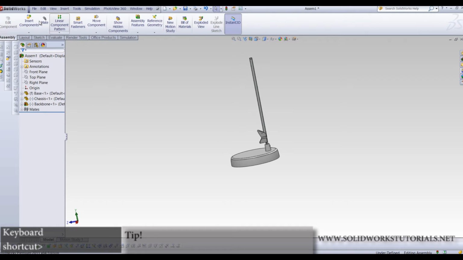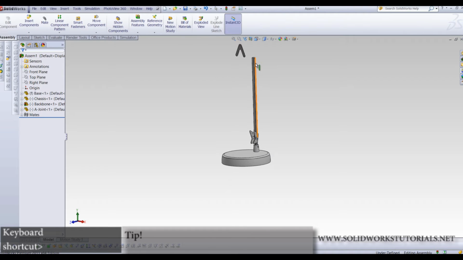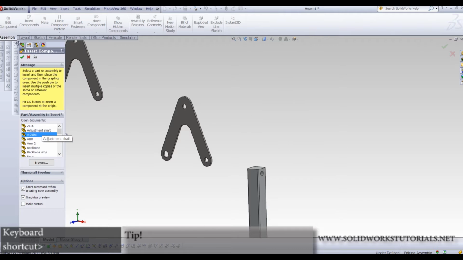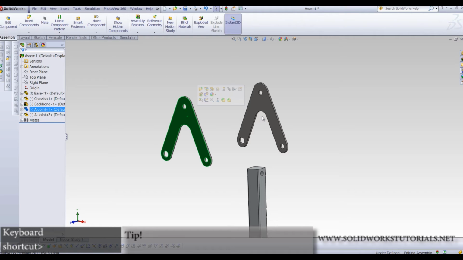The next part we're going to insert would be the A-joints, and we need 2 of them. So, what would you do if you need 2 pieces of one part? Either you repeat the procedure like this, or you will be lazy like me and hold the control key down and drag that part. Let go of your mouse, left click first, and then let go of the control key. Now you have 2 of them, right? Very good.